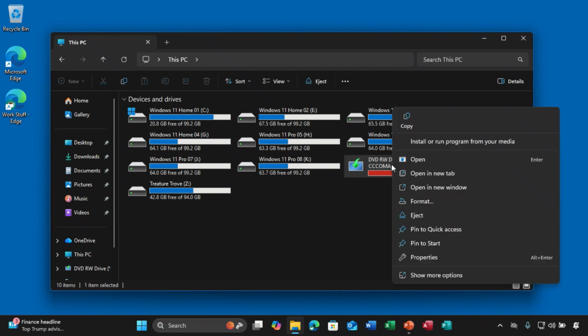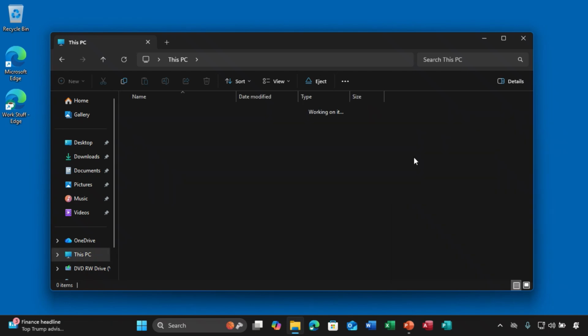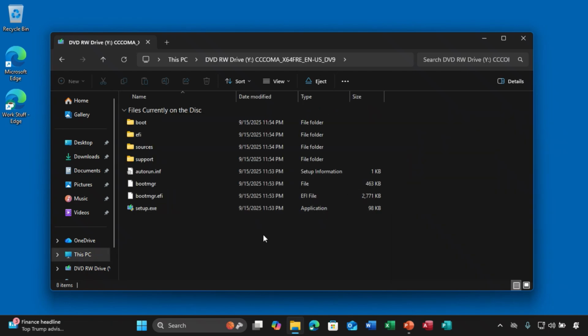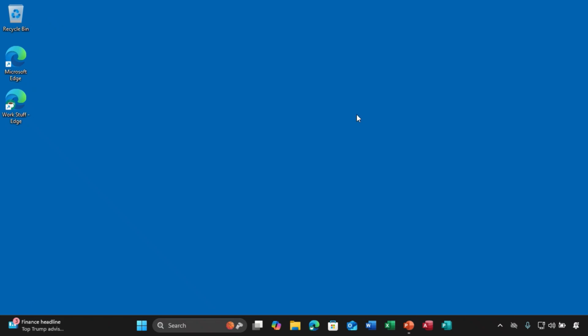If I right click and open, okay, I will see all the files that are needed for Windows installation. Congratulations, we have successfully burned the ISO file to the DVD.